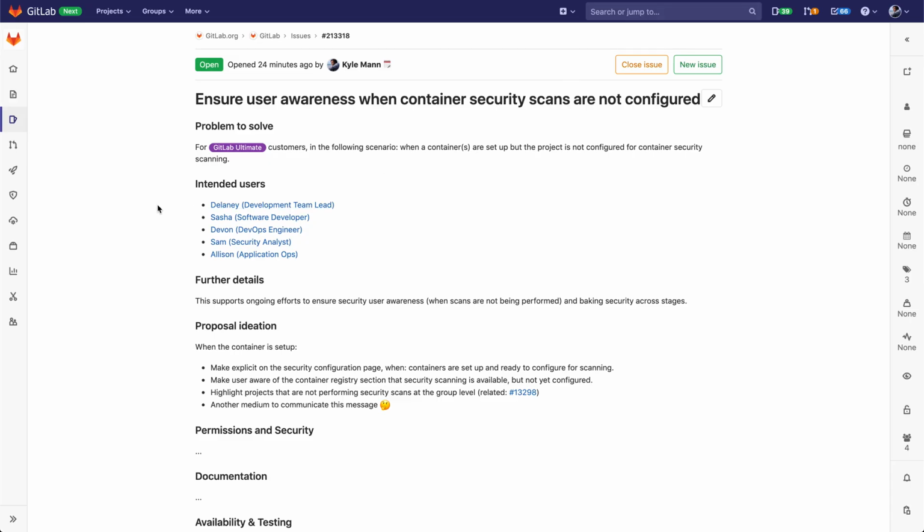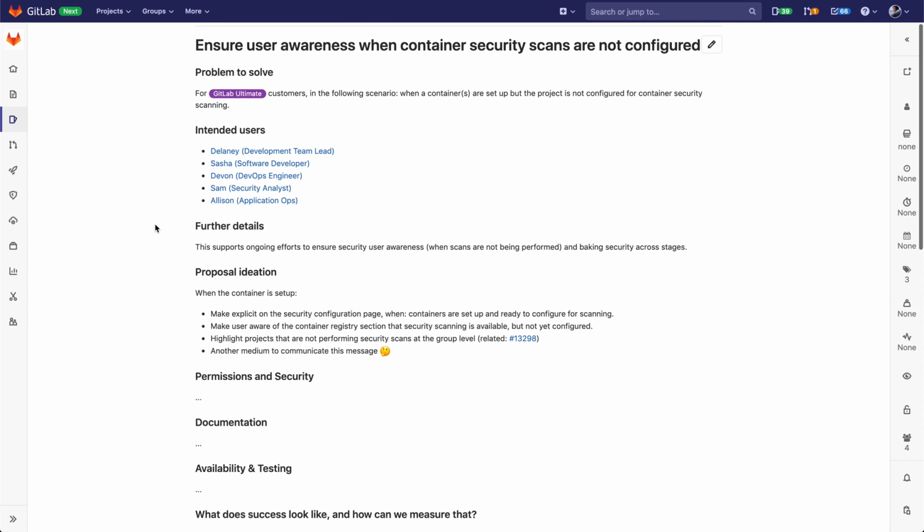Now, a couple of considerations that we thought of, as a few MVCs for secure and package to collaborate. This one is about the following scenario: when a container or containers are set up in the project, but they're not configured for container security scanning. This is a situation where we want to make abundantly clear to the users, as it's sort of a vulnerability in and of itself if it's not being scanned.